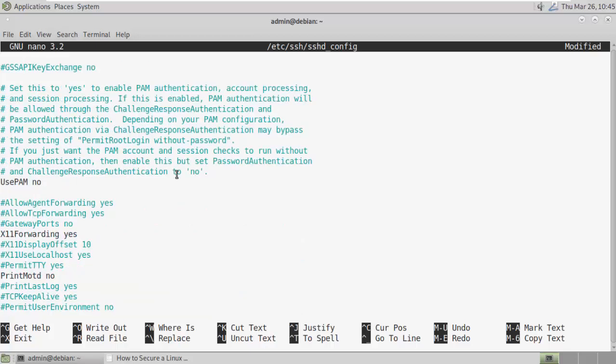So right now, we've pretty much removed any way possible to get in if you don't have an encryption key on here. We turned off password authentication and challenge response on both of them, and then we don't allow root to log in, and setting PAM to no pretty much just says, hey, if you don't got an encryption key, we can't let you in at this point.